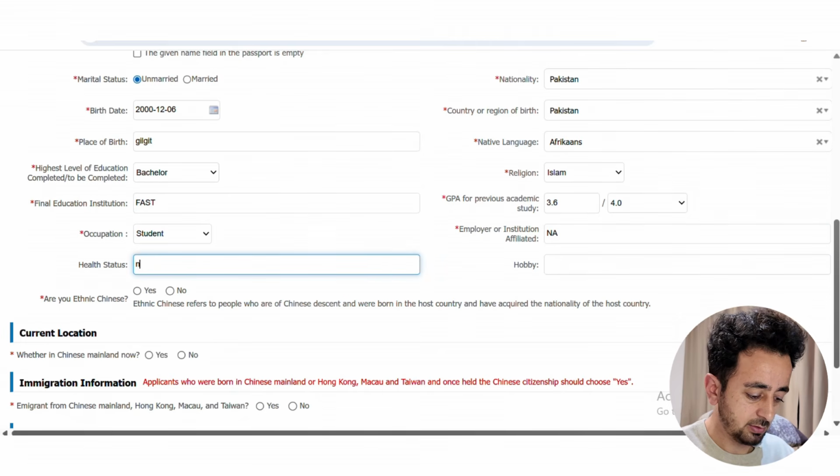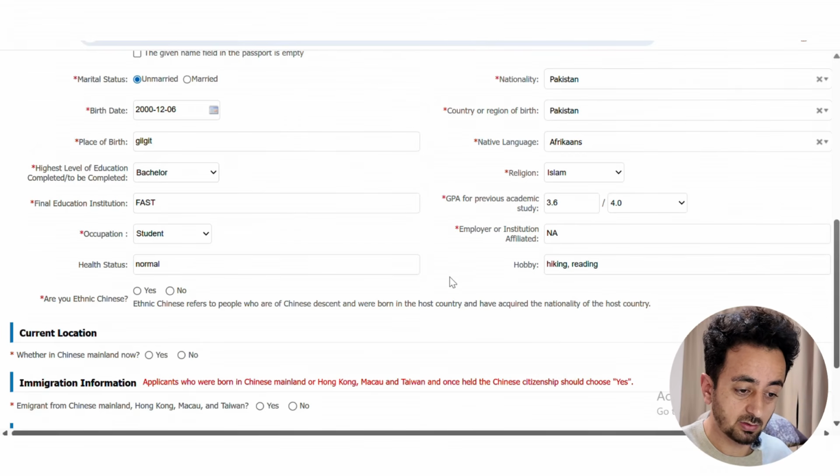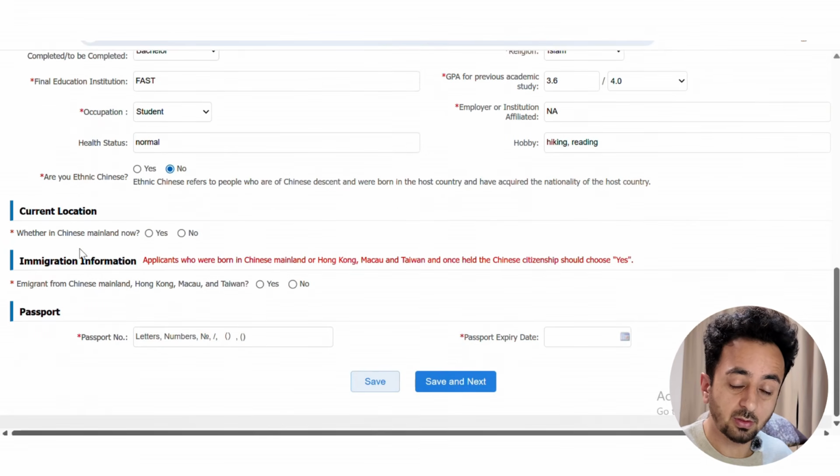Health, normal. And hobbies, you can write something like hiking, whatever you want, according to your hobbies. Are you ethnic Chinese? You can write no. If you are ethnic Chinese, you have to select yes here. If you are not, no. And immigration here is no.